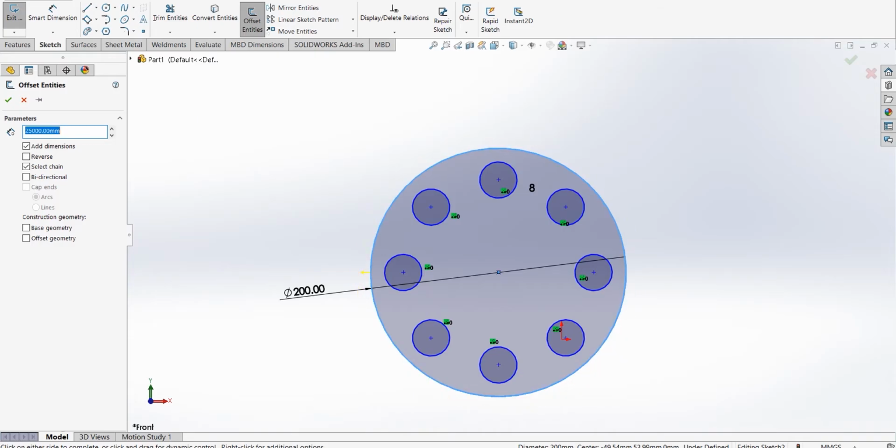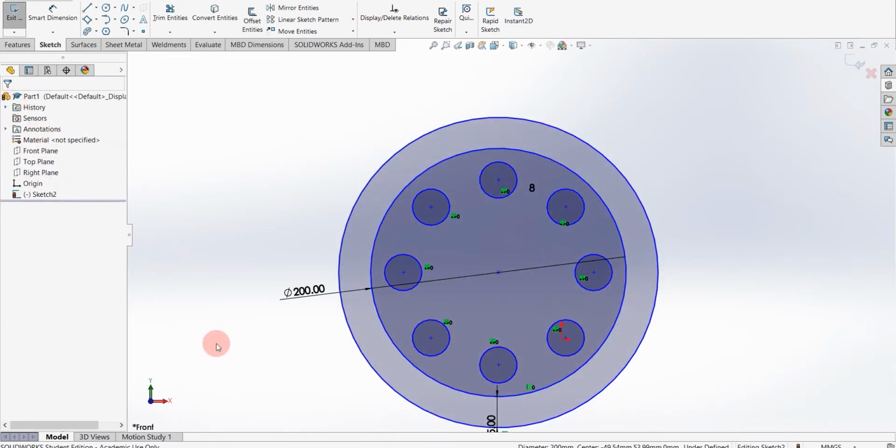So you can see, sorry, 25 mm. You can see at 25 mm distance another circle is generated. If I check the box reverse, then you can see the circle which was firstly outside of the original sketch is now inside of the original sketch. So I'm selecting outside, and as soon as I press OK, you can see another sketch is generated.